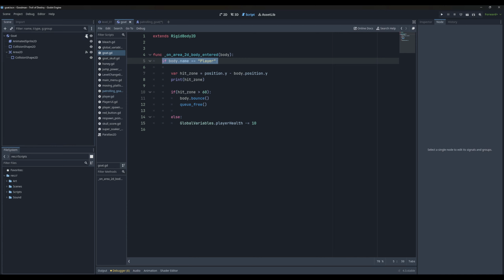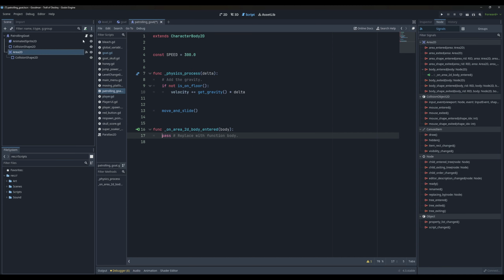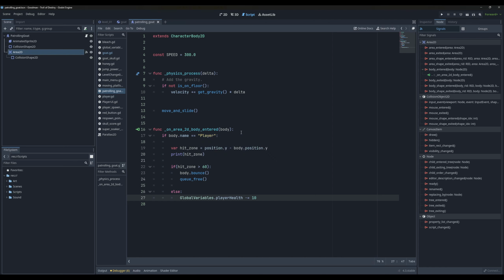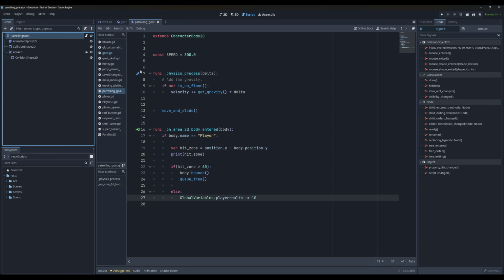So I'm quickly going to go back to my goat script here. This is the one that we did last class. And let's just put it back into there. Okay, so that'll work as intended, and we have an older video on that if you want to go back and see how this is working and what it does. But now let's focus on our patrolling goat here.